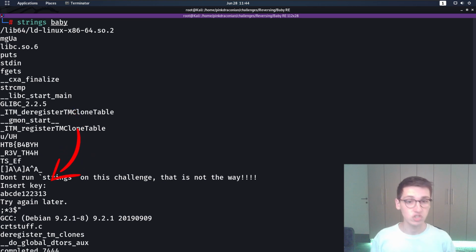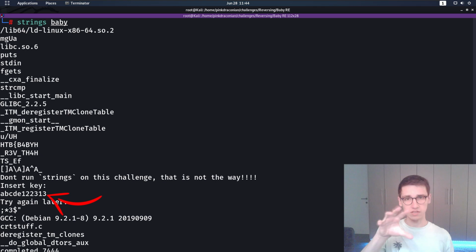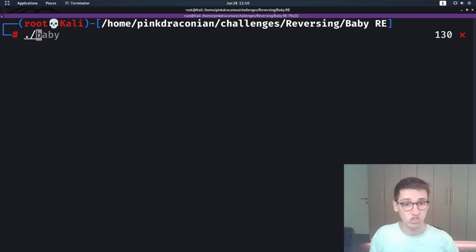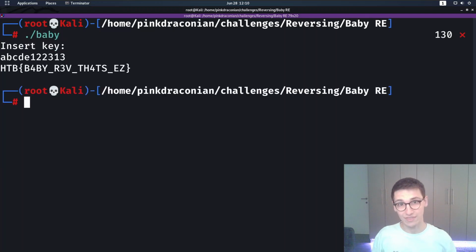We have an insert key, that's a statement that we saw, and then we see this ABCDE122313. Okay, so that followed insert key. So is it reasonable for us to assume that that might be the key? We can try that actually, and let's run the binary again and insert that as the key. And we will see that that actually works and that we get the flag. And that is how we used strings to get the flag on this challenge.